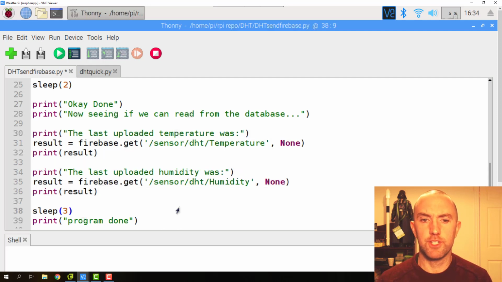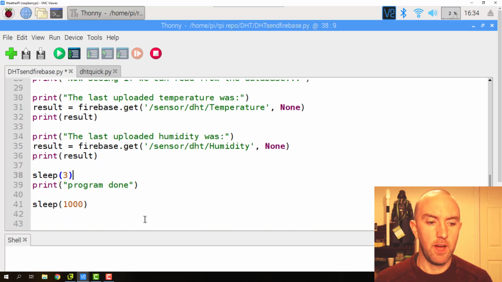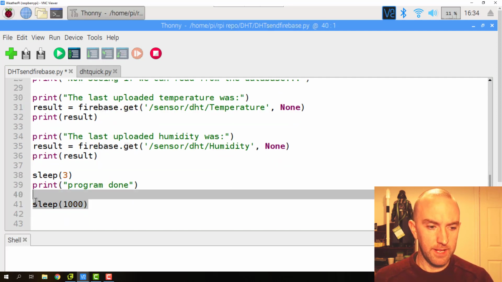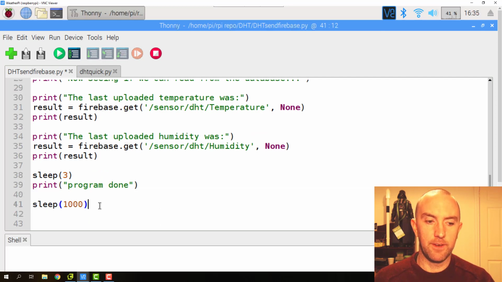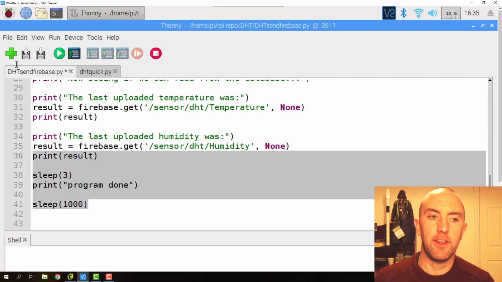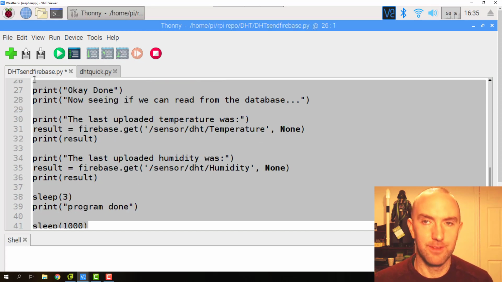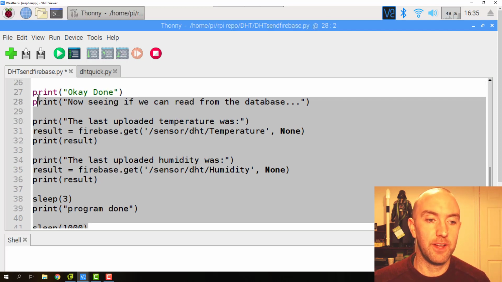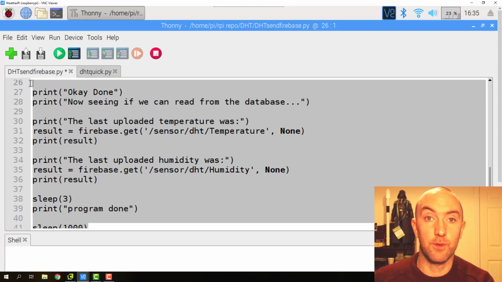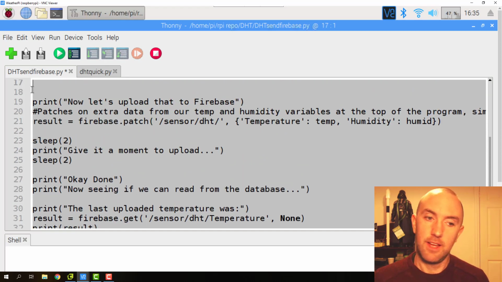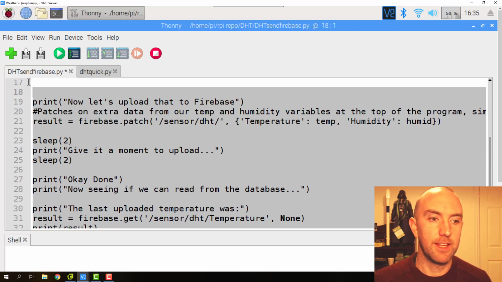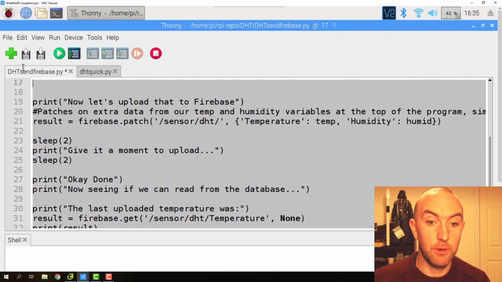The only thing I'm probably going to change about this is I'm going to put in a little sleep 1000 and loop it here. So every 1000 seconds or so, I don't know how many minutes that is, but it seems like a little bit, it's going to loop. That's basically so that I can just leave my Raspberry Pi there all day. And every so often, 1000 seconds, it'll send some more data up to Firebase.